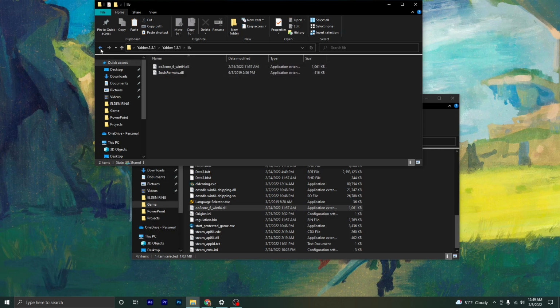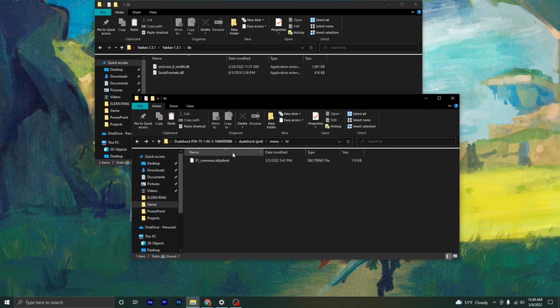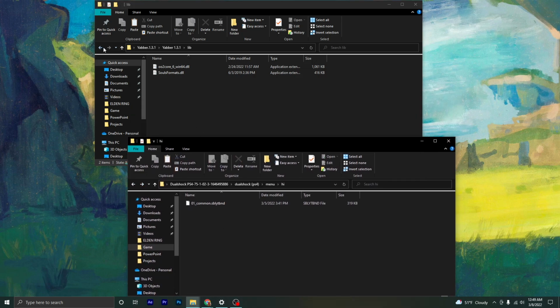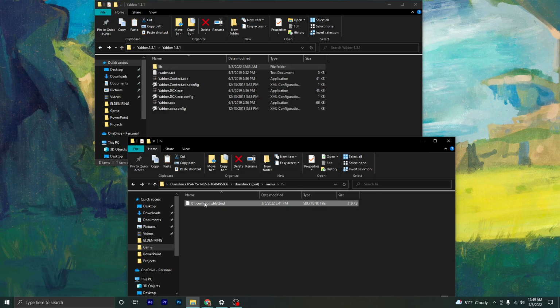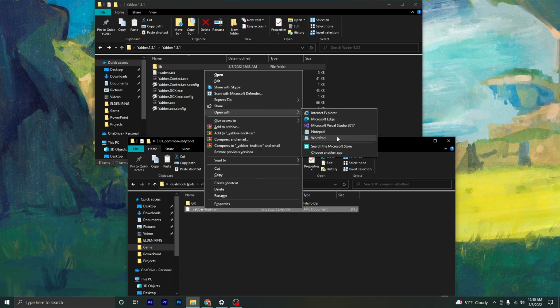show up over here. Once you do have that, you can go back to the mod itself, go back to Yabber, put the mod into Yabber, and that'll unpack the mod. It'll show up here on this folder, and it'll go into this _Yabber file. Open it with Notepad.